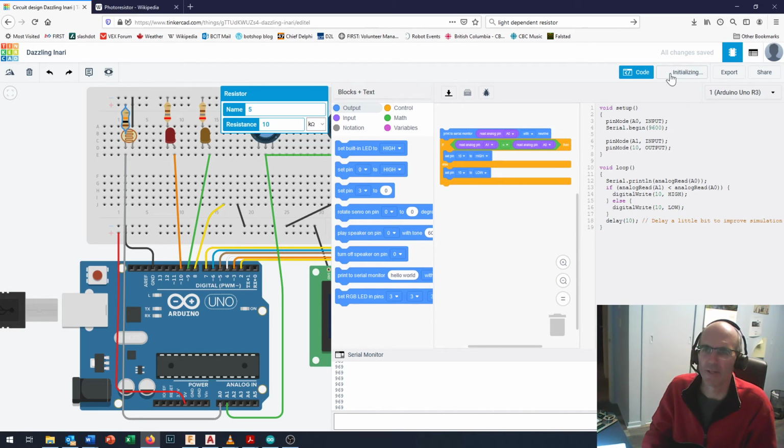So now we can start the simulation. Okay, and let's see what happens if we get light coming along. Oh, our threshold value needs to be changed a little bit.